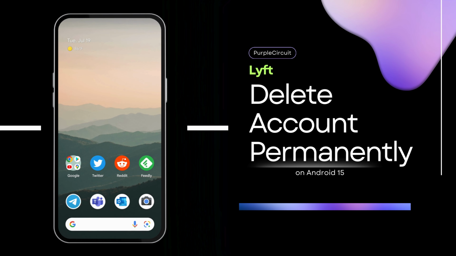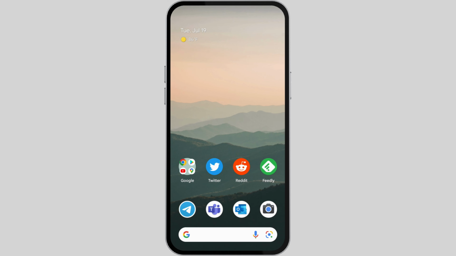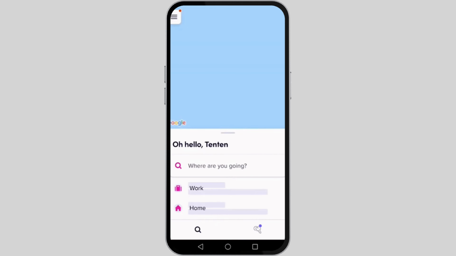How to delete Lyft account. First things first, head over to your Lyft application. Make sure that you are logged into the account that you want to delete.